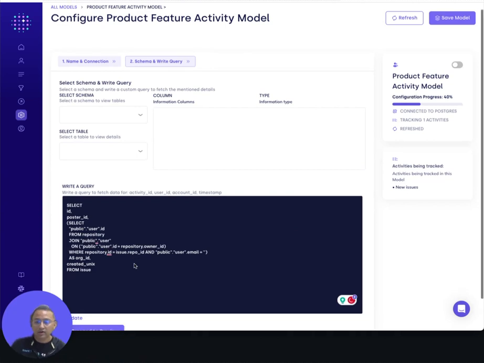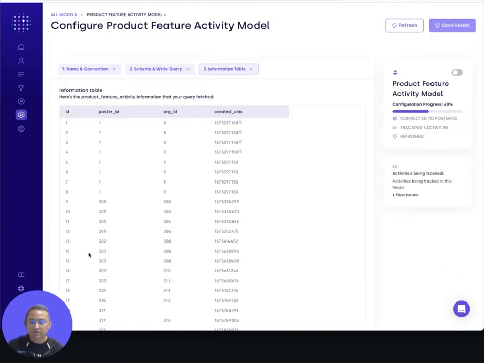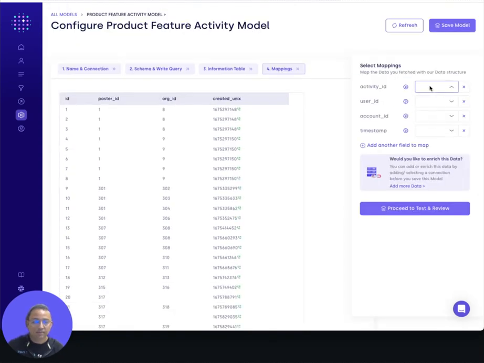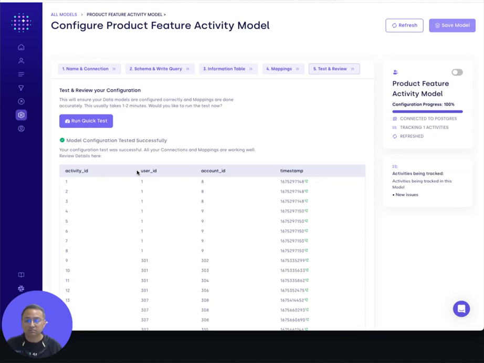Okay, we now have the query. Let's validate this query. Awesome. We proceed to the preview. Everything looks good. Proceed to mappings: activity ID, poster ID, which is the person with the user ID essentially, then account ID, we have that information, and we also have the timestamp. Test it, run a quick test. Awesome, looks good. Let's enable this activity.